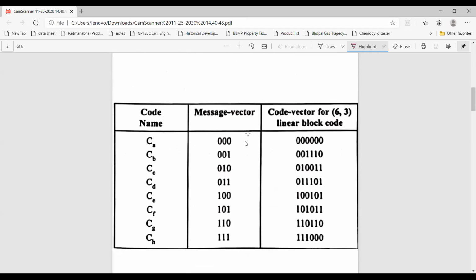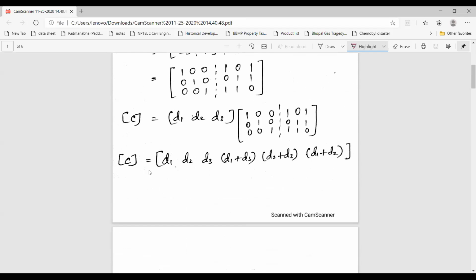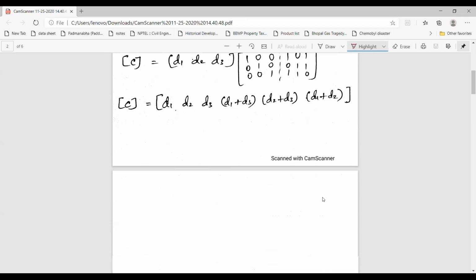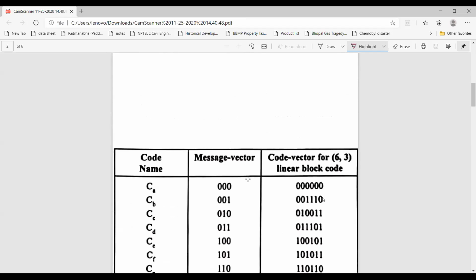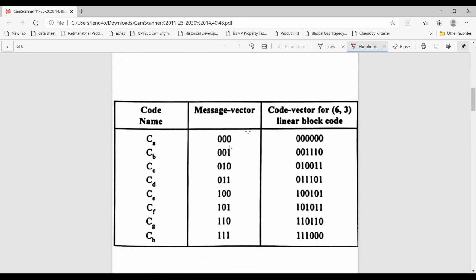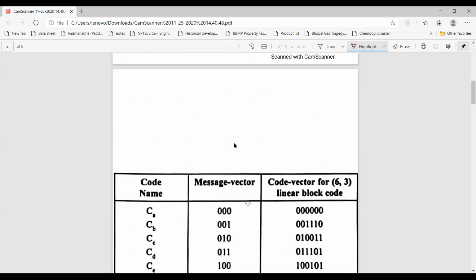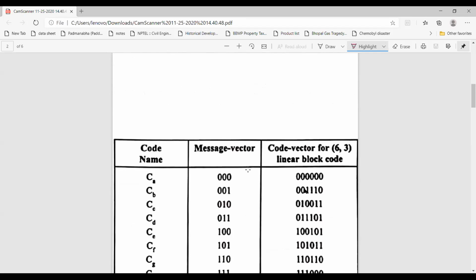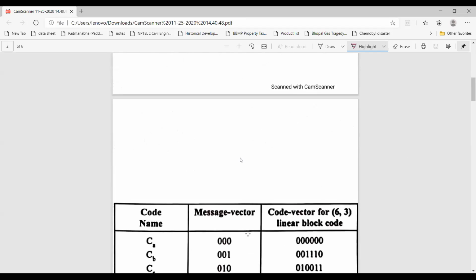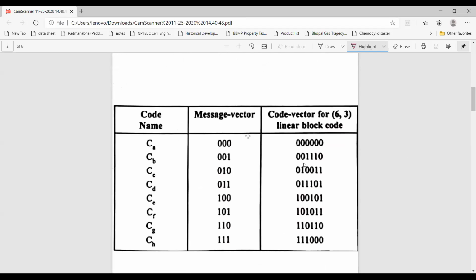After writing these message vectors, these are the values of D1, D2 and D3. Now with the help of this code vector, I'll write for D1, D2 and D3. First I'll substitute 0, 0, 0. So I'll get the code vector as 0, 0, 0, 0, 0, 0. And next similarly I'll substitute 0, 0, 1 for D1, D2 and D3 and then I'll get the code word as 0, 0, 1, 1, 1 and 0.